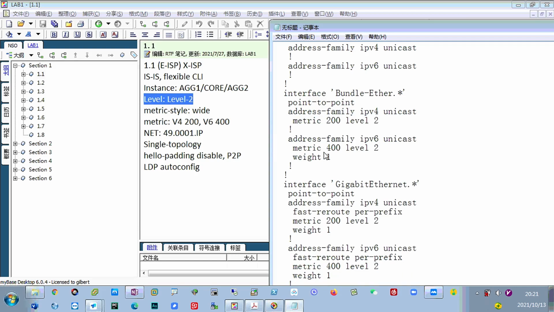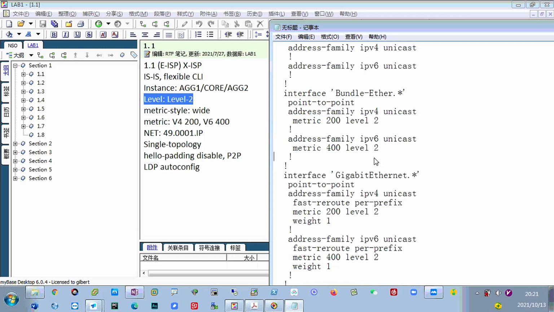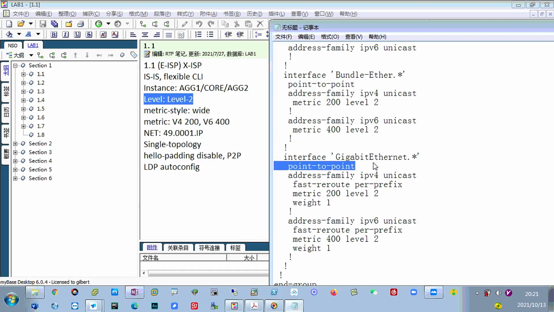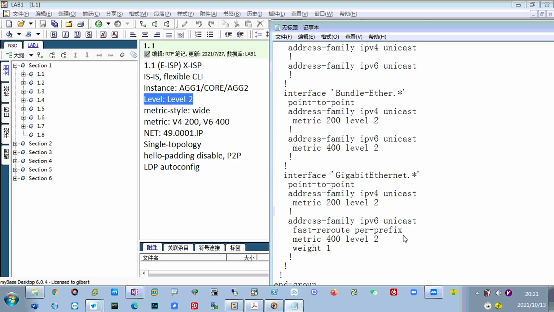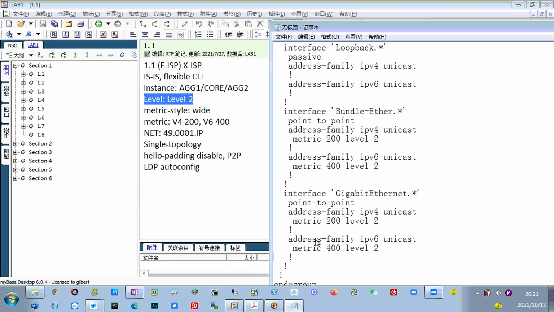Hey, this point-to-point connection cannot be deleted. Delete this, delete this, delete. Deleting this is exactly in line with the question. The requirements are the same. The requirement is for IPv4 to be 200, IPv6 is 400, and then continue with the net address being 49. Assign an IP address to it.